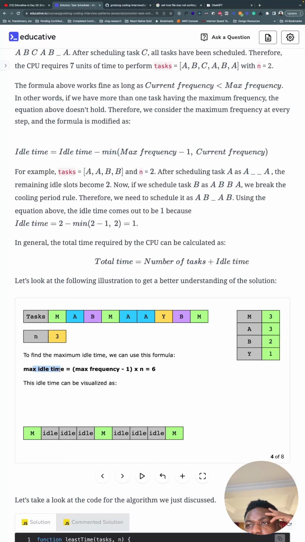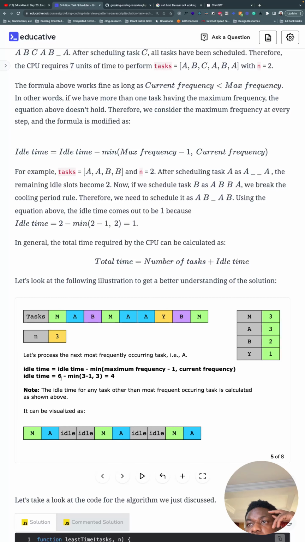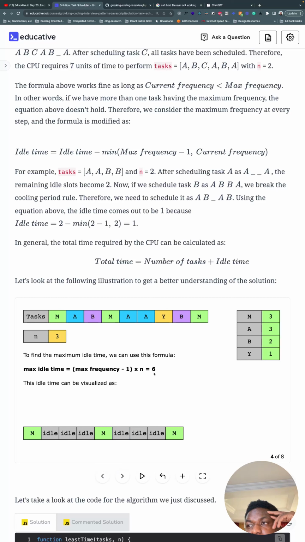So first thing we do is calculate the maximum idle time, and you can get that from the frequency that most occurs, less 1, times the rest time, the cooldown period. So this is best case, right? How M needs to be spaced out for it to work with this cooldown period. This is the best case. Now we have the maximum idle time. We know it's 6. Next we need, and let's see, you can count 6 idle periods. 1, 2, 3, 4.